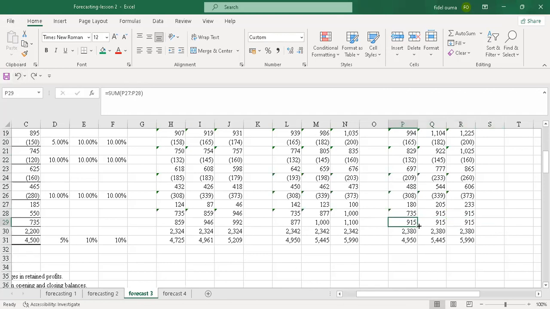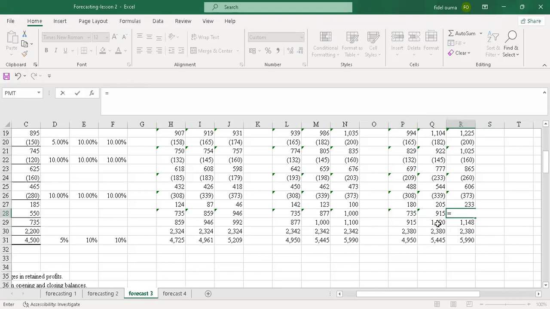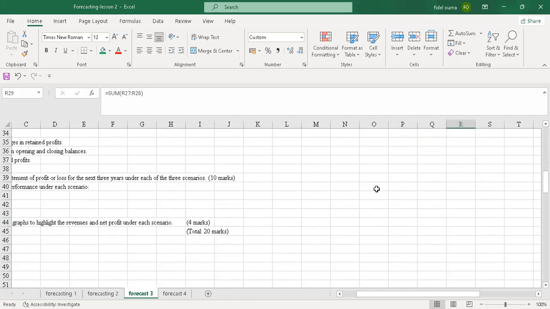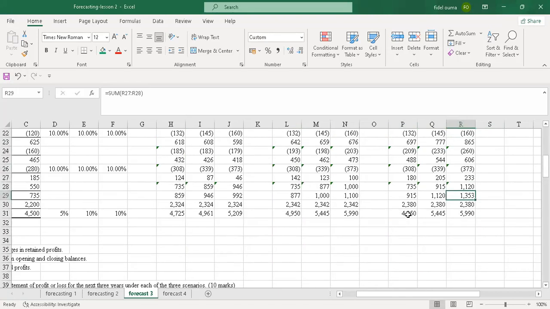When I drag, let me drag this. So it changes automatically. So this 915 was 4. Yeah, so I'll go to this, whereby the retained profit brought forward will be this. So that they change automatically. Yeah, so with that, you are done with the first.